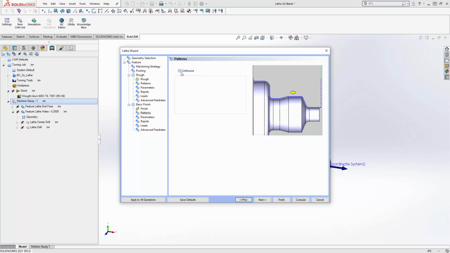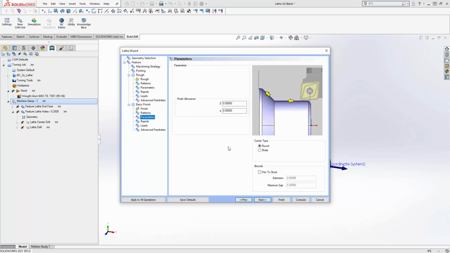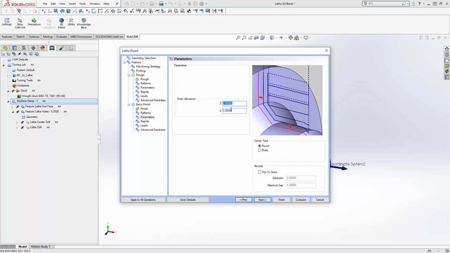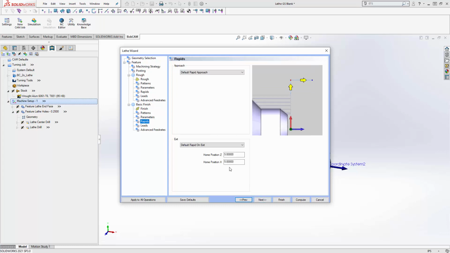In my case, though, I'm just going to leave it on continuous and say on with collision detection using the tool holder. Next, again, I have my parameters. So this is just how much I leave for another pass to clean up once again. We have our corner types as round or sharp, and then our trim to stock option. Next, again, we have our rapids. So I have a default rapid approach and a default rapid on exit. I'm going to leave them there.